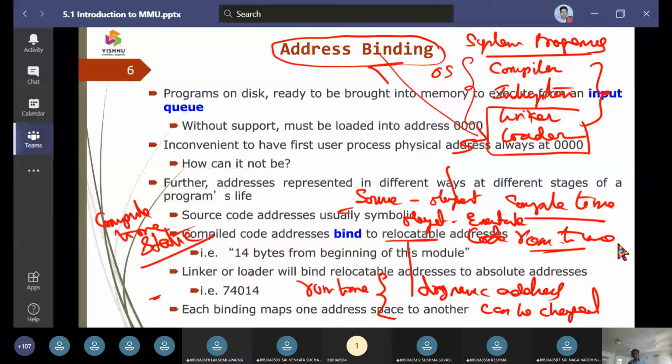In this address binding, the first and foremost primitives are the operating system's system programs. System programs consist of a compiler, an interpreter, a linker and a loader. The compiler converts the source code to an object code, and the interpreter does it step by step, one after another, but the same thing converts the source code to object code.